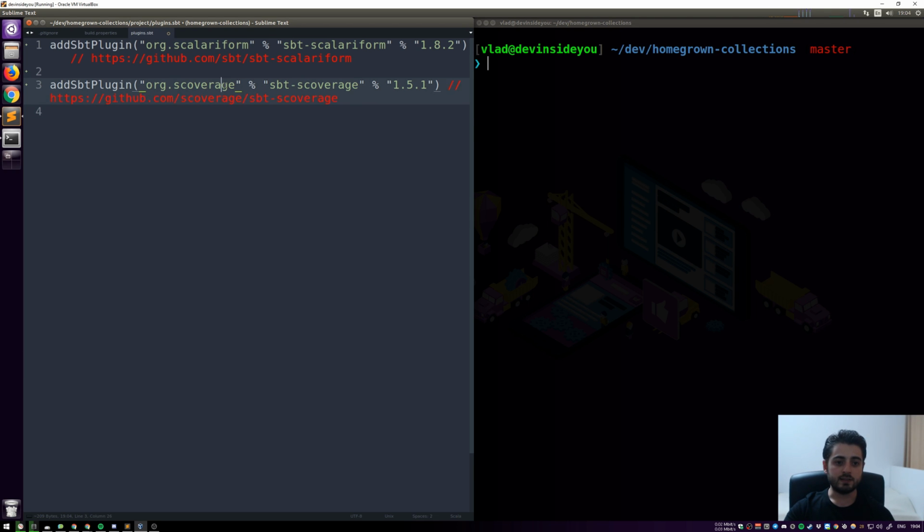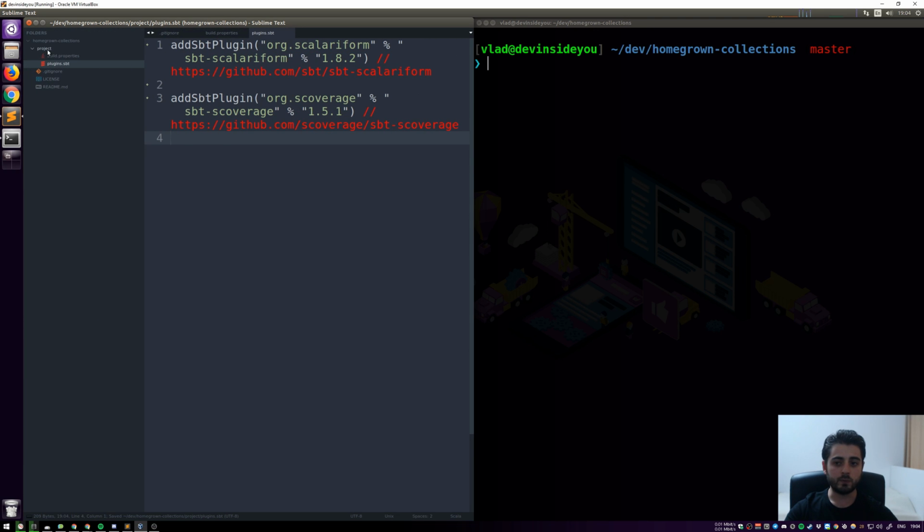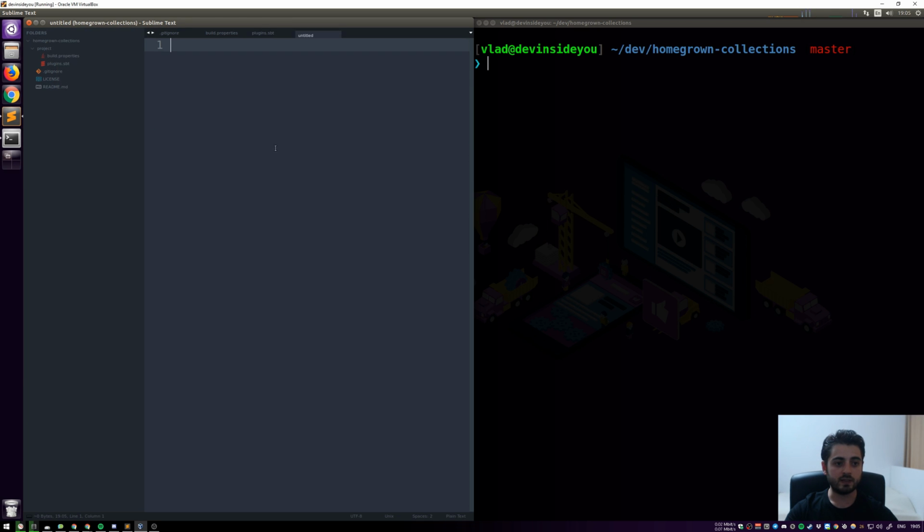And the other plugin is the one that I already introduced in the two videos before, called scoverage, which probably stands for Scala coverage, which is for showing the percentage of the code that is covered by your tests, right? Okay, so this is plugins.sbt, and the next file that we're going to create is actually going to be the build.sbt file, which is not going to be in project. It's going to be in the root over here, new file.